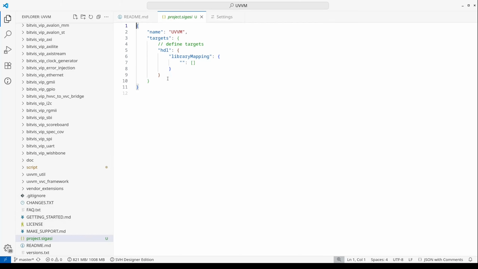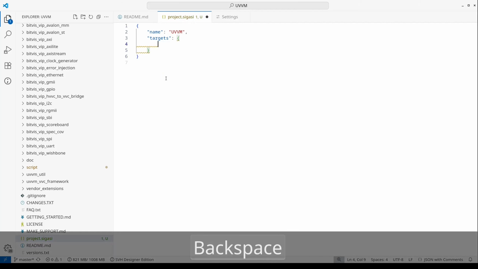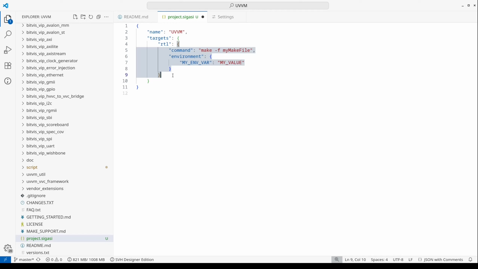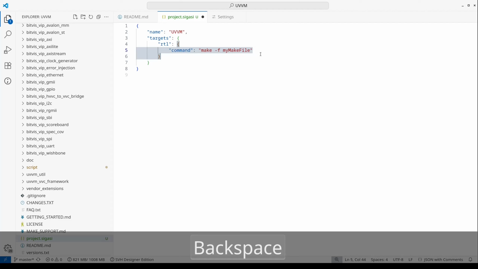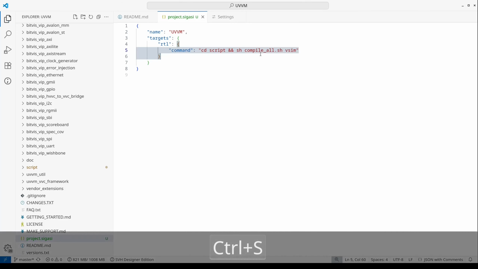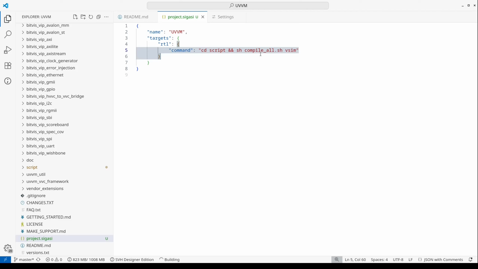Let's remove the default configuration and fill in the compile all command that was mentioned. No reference was made to any environment variables, so let's remove that part. First, go to the root script directory, and then run the compile all command. Save the project.sigasi file and watch the magic happen. In the background, we list the files analyzed by your tool and use that to configure SVH.